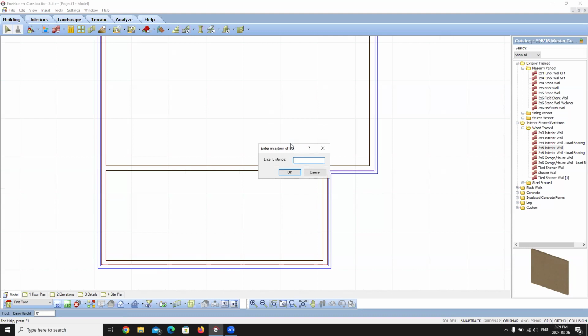This is going to bring up the enter insertion offset dialog where you can just simply type in the distance that you want. And I want this to be 6 feet. I'm then going to say OK. As soon as I say OK, I'm going to bring my mouse into my drawing area. And as soon as I do, it's going to show me a 6-foot dimension from either side, depending on which corner of your cursor it is close to. You can move your cursor to any wall and it will show you that it is 6 feet away from the corner of that wall.